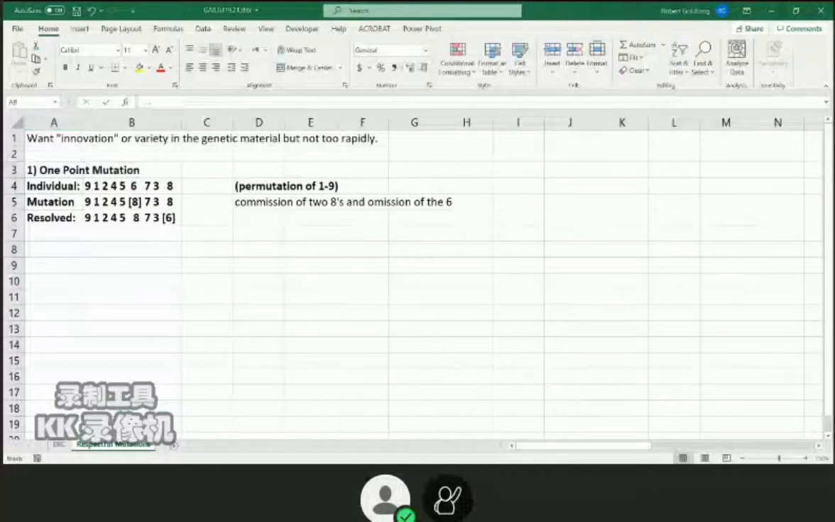Any questions on what we'll call 1-point mutation? Let me put this in red, so it's easier to see what's going on. There's the commission, and now we resolved it. Good. All right, number 2. Number 2 is called an insertion mutation.